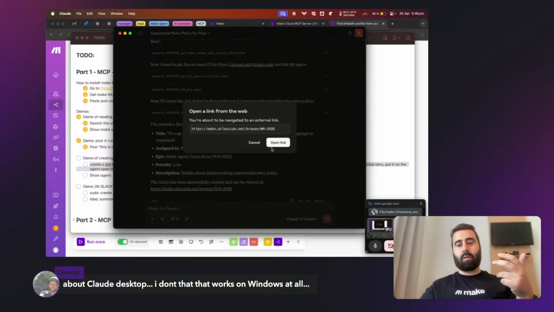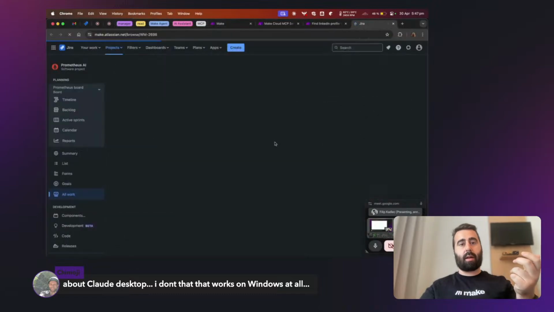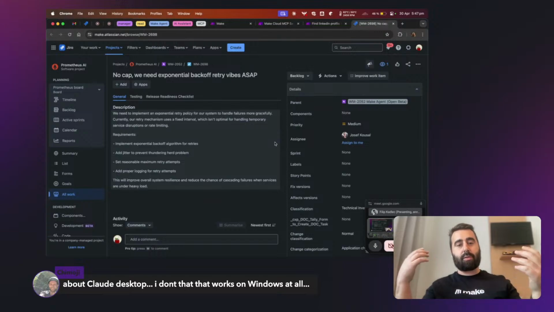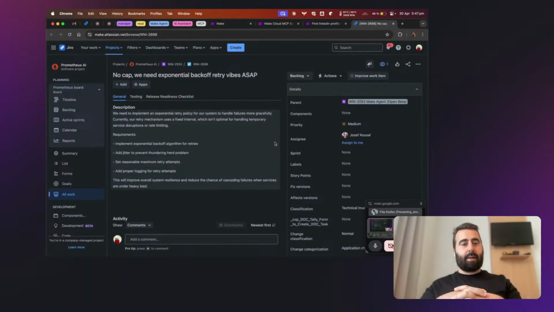So we go to the Jira task at hand. Right now, I have a new task that says no cap, we need something, in a Gen Z vibe. And it didn't take me a lot to do without coding anything, basically just using Make.